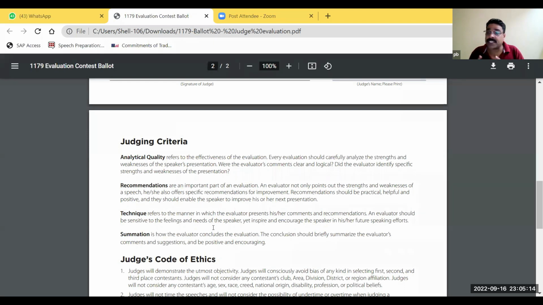So you need to have a summation. Summation is not just recommended, it must be there. How you conclude your speech is, you need to highlight the best points and add your recommendations. And if there are any challenges you gave to the speaker, make it in a timely manner so that you will have a chance to score well.